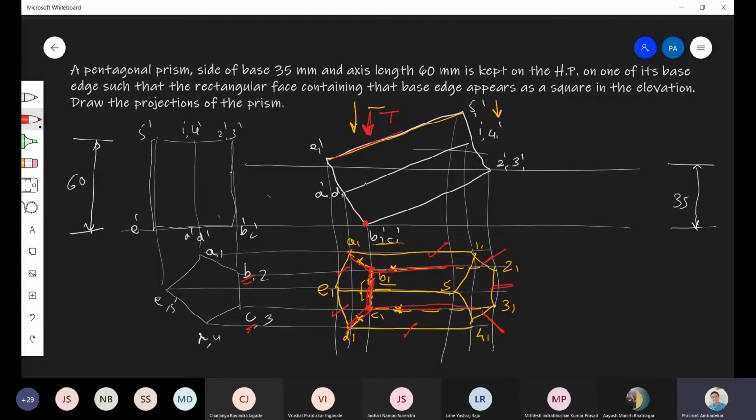Now, the line E1 5 1, this one, you can see it from the top view, it is clearly visible. So this will be a continuous line. Now think about these two lines, that is 5 1 and 5 4. This entire pentagon surface is visible from the top. This point is visible, this point is visible, this point is visible, on the slant surface, you can see it like this.